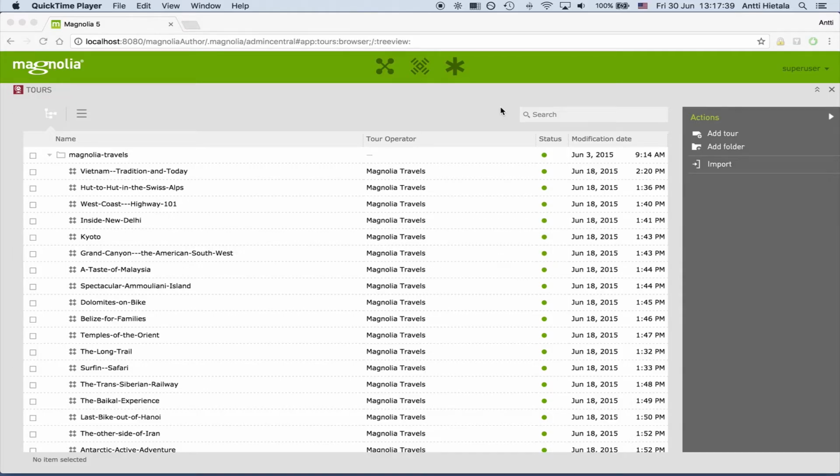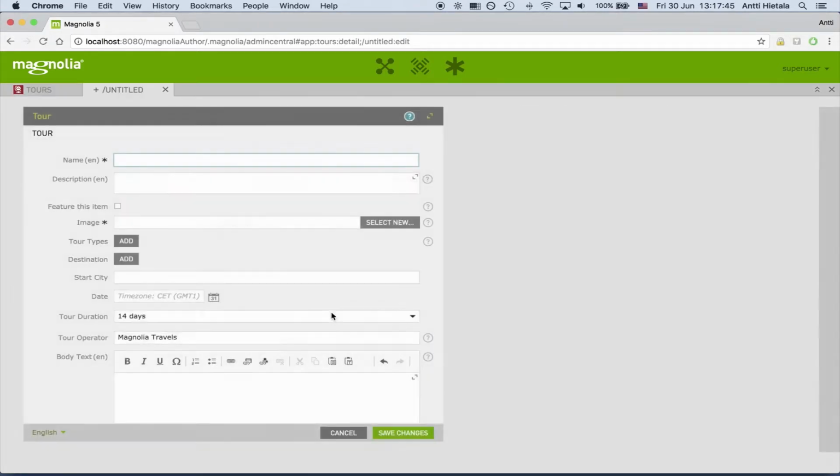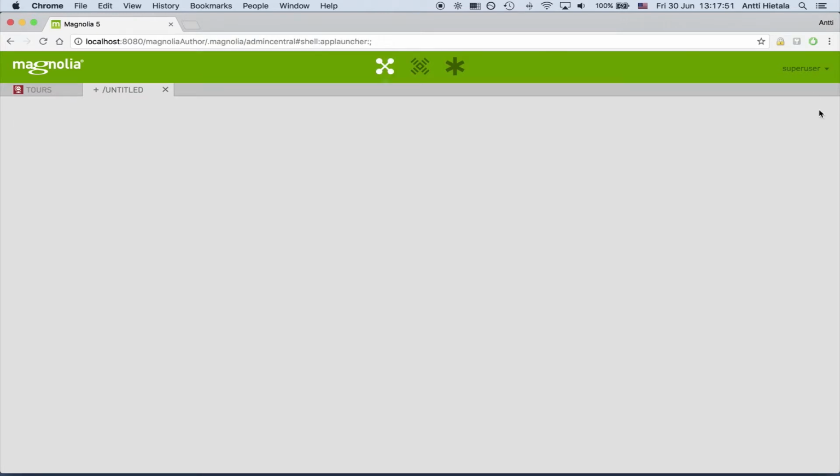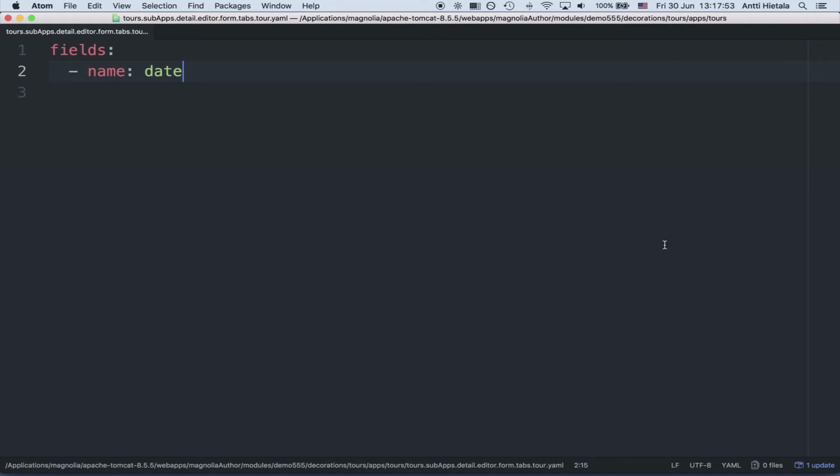The date field supports default values now. Here in the Tours app, we have a date field. At the moment it doesn't have any default value, so let's configure one. I will decorate the date field definition. The property is called default value, and you can set it to a particular date. Here I'm setting it to October 31st.